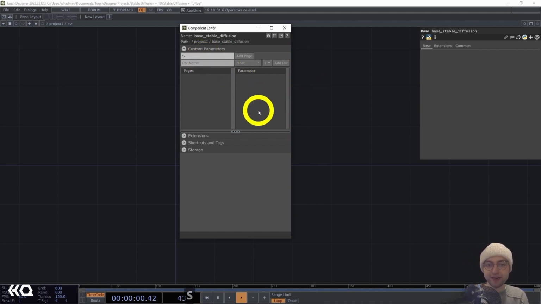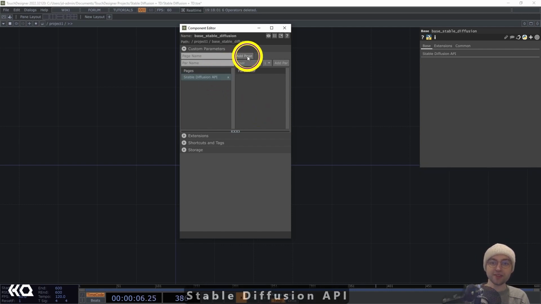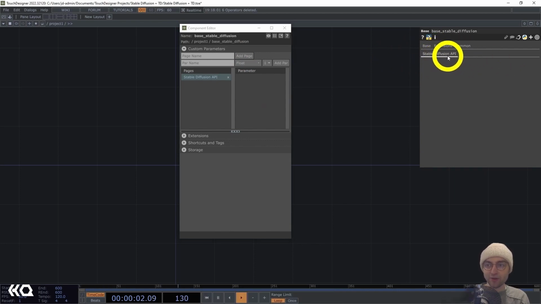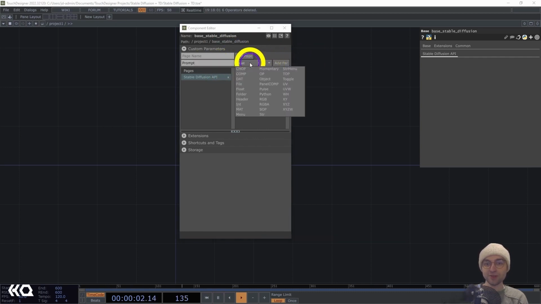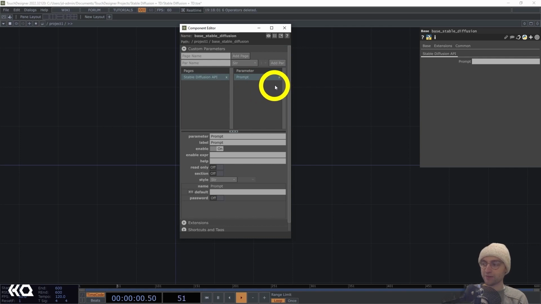I'm going to add a page here, which you could call settings. I'll just call it Stable Diffusion API because, again, that's what we're doing. I'm going to click on that new page that we've created over on the right, and then we can start adding some parameters. So the first thing that we're going to need is a prompt. Since Stable Diffusion is a text to image generator, we obviously need to have some text in order to generate that image, and the prompt is the terminology that we use to describe that text. So I'm going to change this from a float to a string and then hit add parameter. There's our first parameter there.